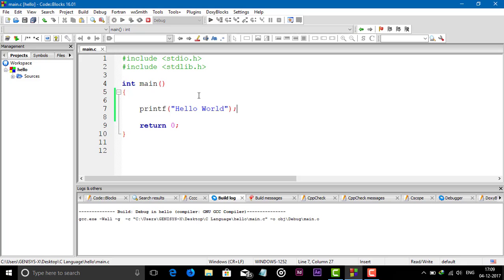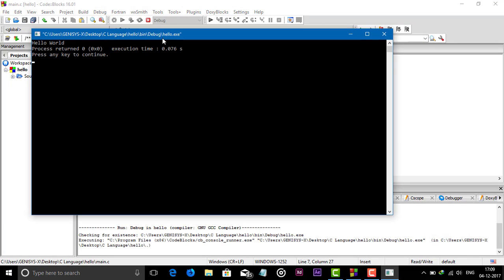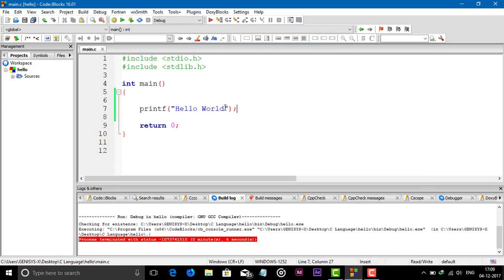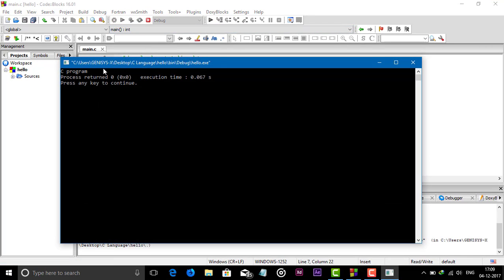Let's build and run it. Okay, you can see here it displays hello world. You can print anything you want, like I'm printing C program, or anything you want. Just build and run this program. You can see here it will print.